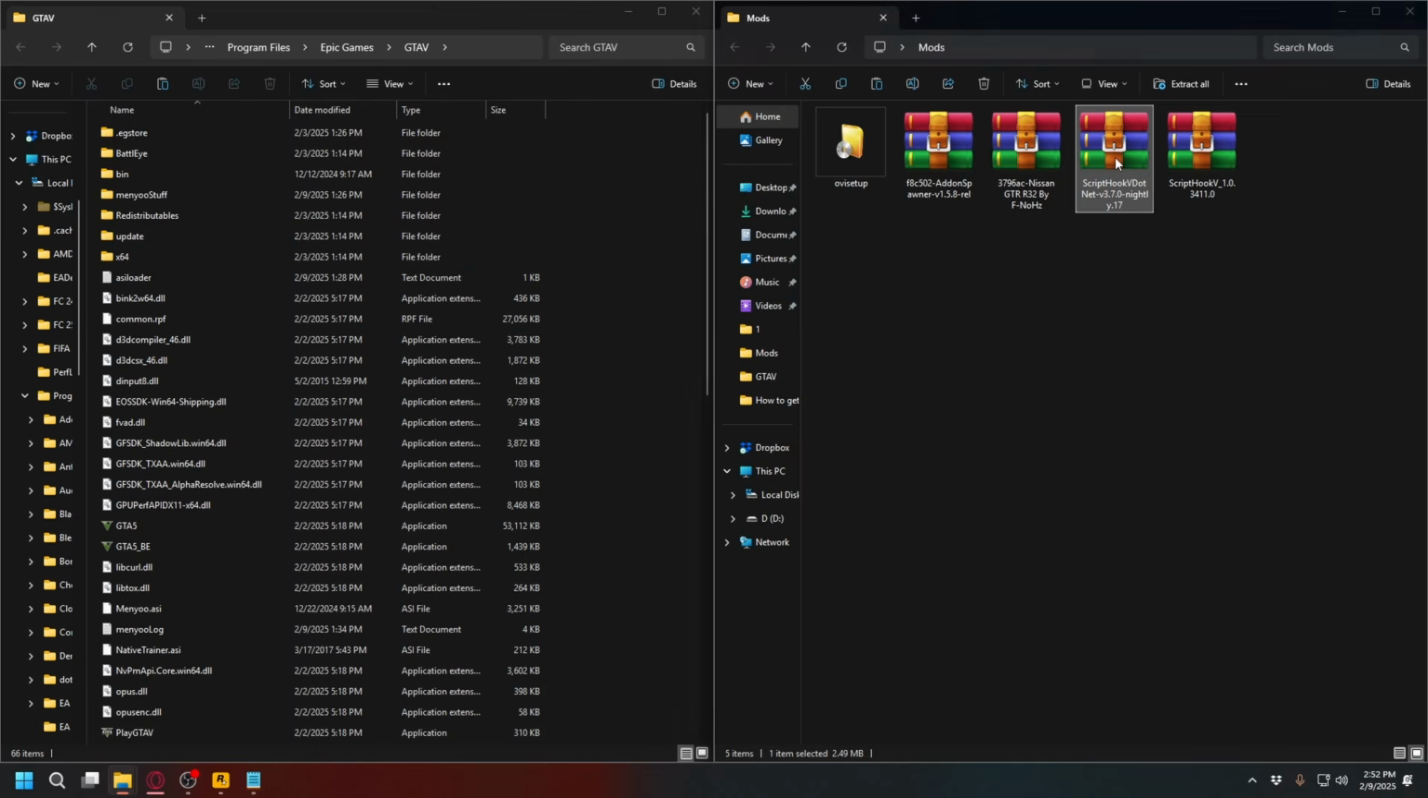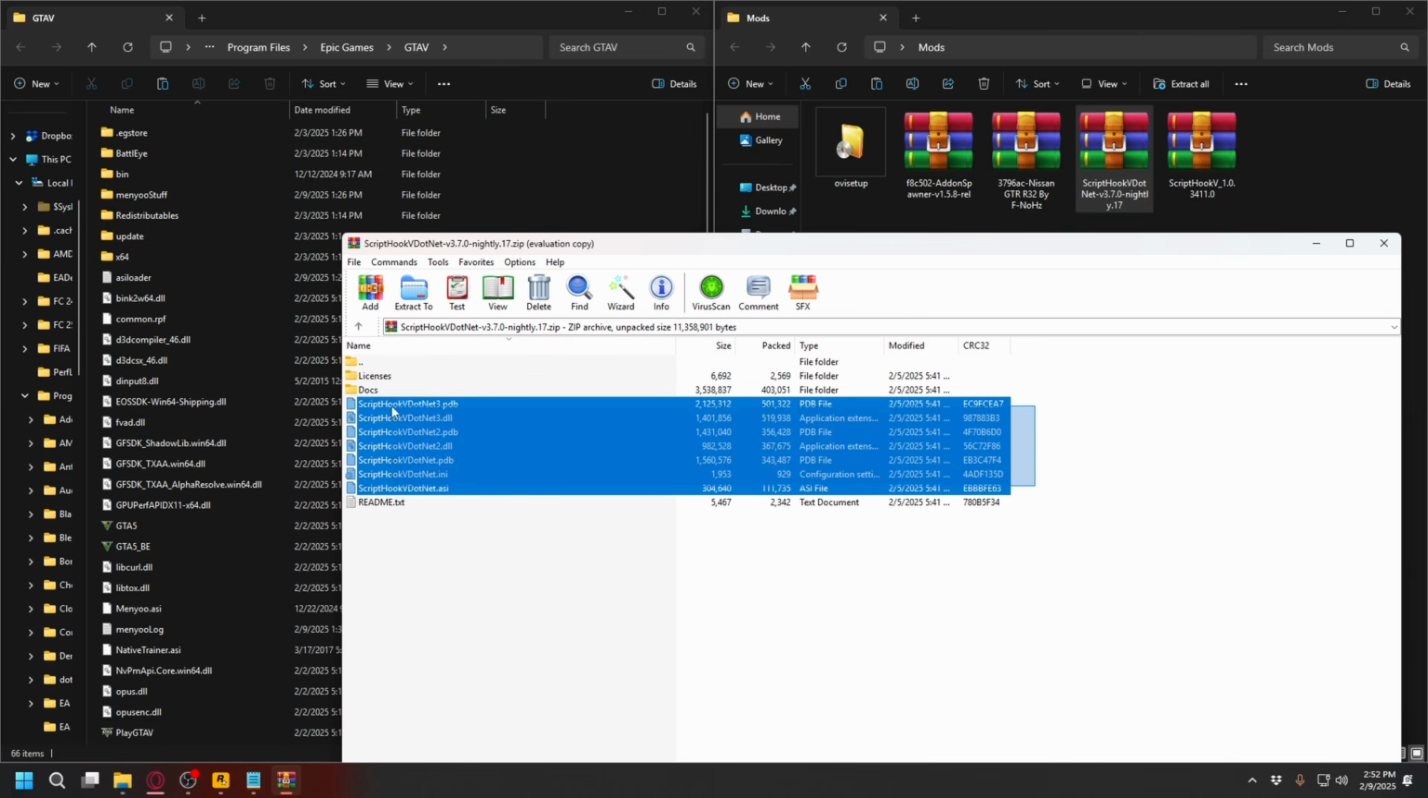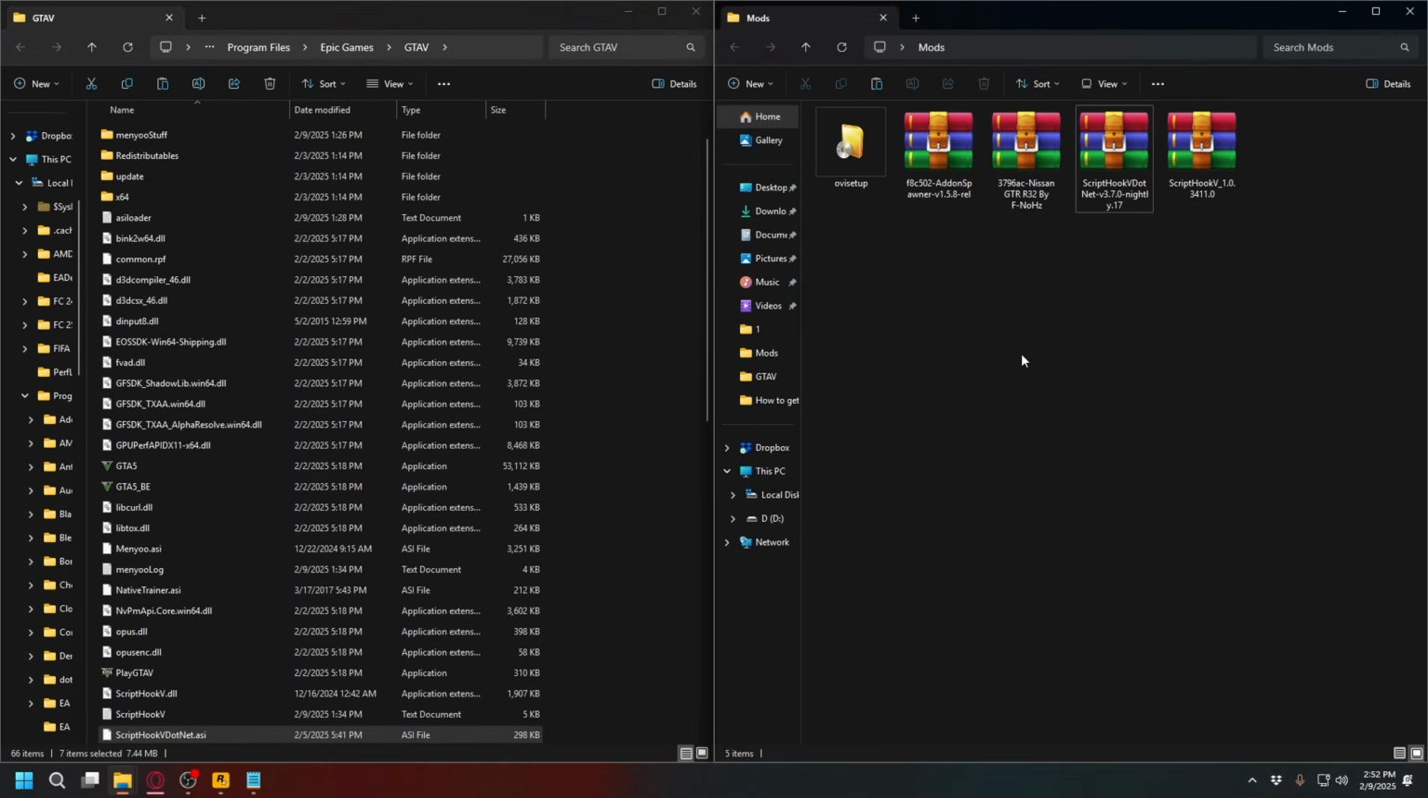Next, the ScriptHookV.NET. Here, the files that you need to move into the GTA 5 directory are all of these files. Let's go ahead and drag that into the GTA 5 directory. There we go. We've done the first step.